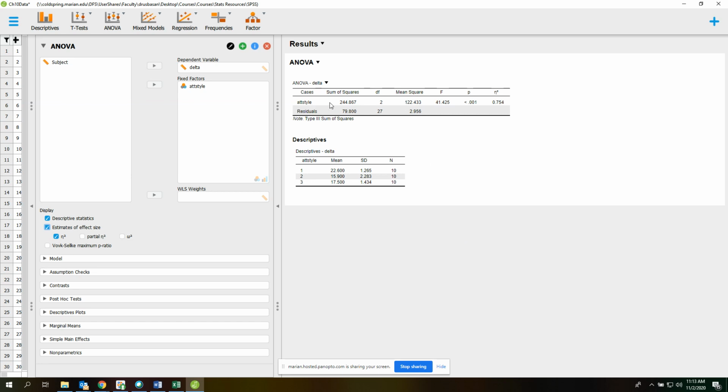If you're looking at how to interpret this one-way ANOVA, you got your F of 41. Is that significant? Is it less than 0.05? Well, the p right here is telling me it's less than 0.001. So yes, it is less than 0.05. So what does that mean? That means we have significant differences somewhere. We've got to find out where those differences are.